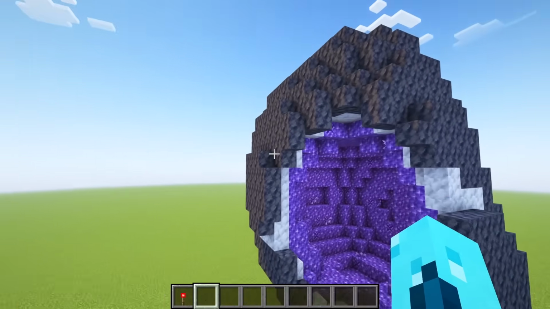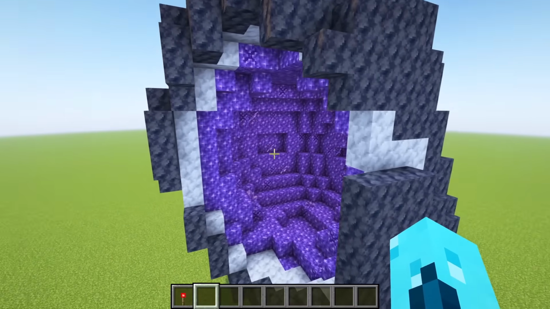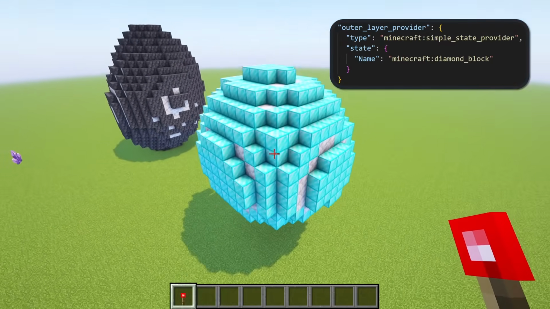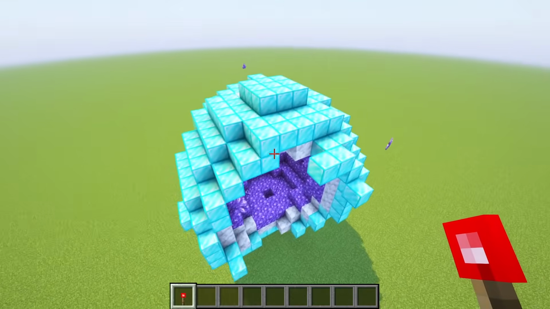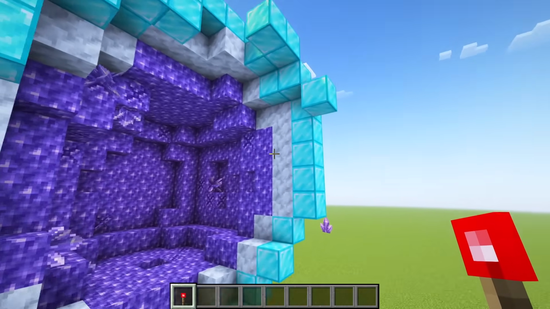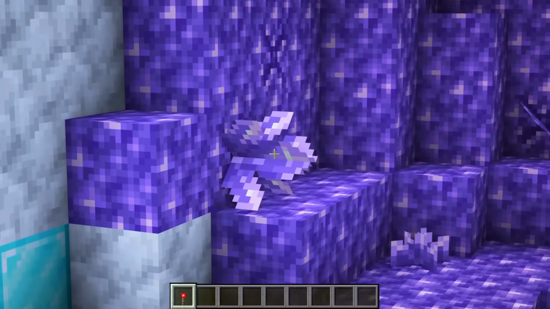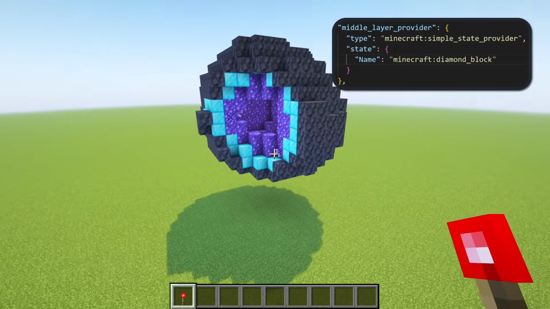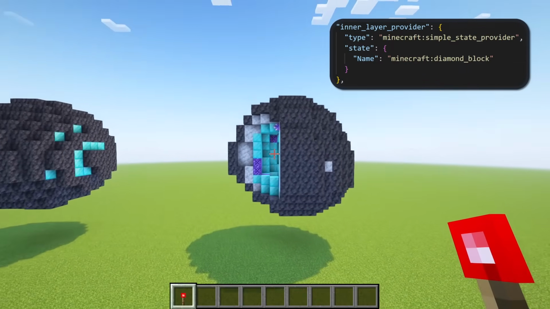Now, the first thing that makes geodes so useful and configurable is the fact that we can change all of the blocks that it is made up of individually. As an example, we can change just the outer layer. So in this case, I'm using diamond blocks to represent that we've changed just that layer, but the calcite, the amethyst, and those amethyst crystals are all the same. And of course, we can do the same thing to just the calcite layer, just the inner layer like this.